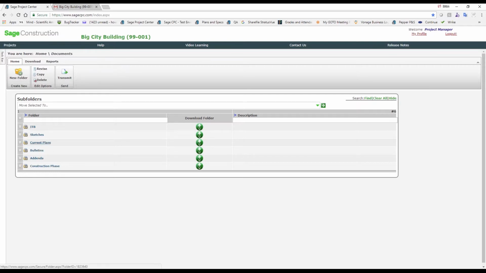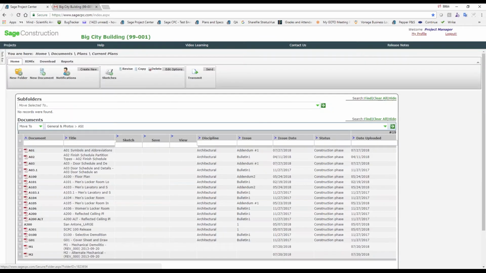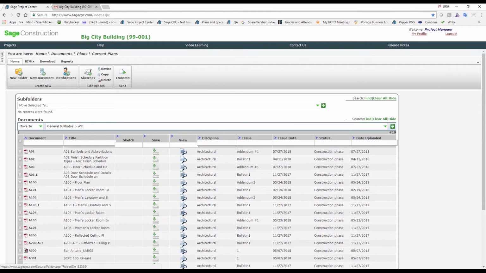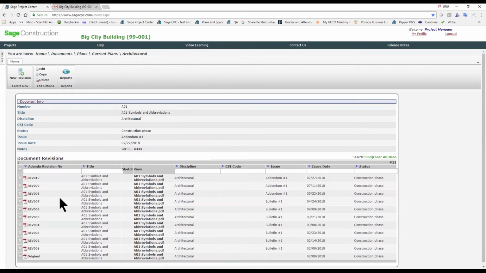So I came into the drawings. This is completely arbitrary, the way it's set up. I'm going to the current plans and I've broken them out into discipline. If I go into that architectural discipline, I have my drawings here, and with these drawings you can also click on here and see all the revisions within. So even though A01 is listed once, I can see that there have been 10 revisions to that specific drawing.